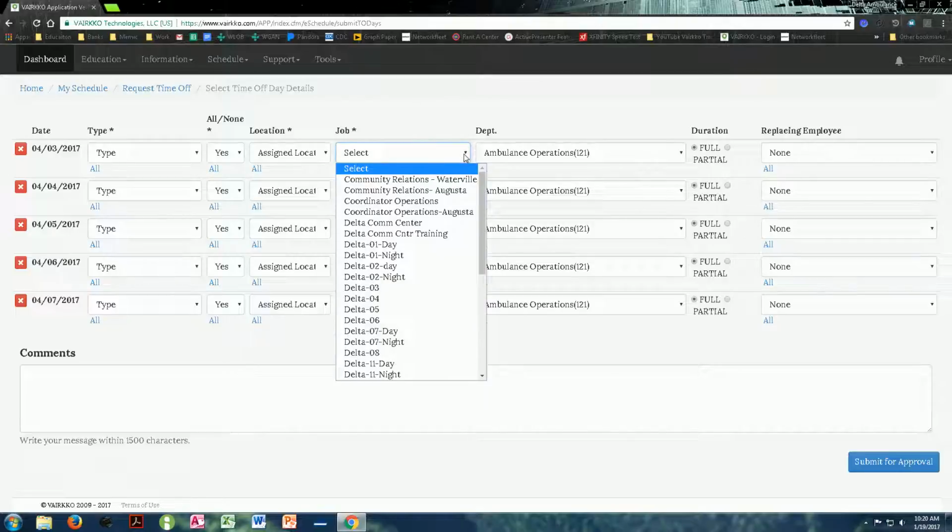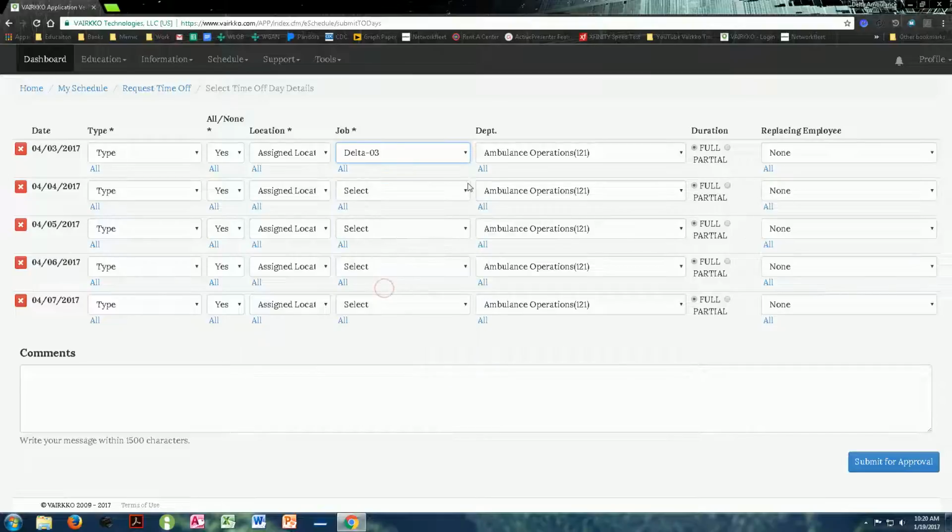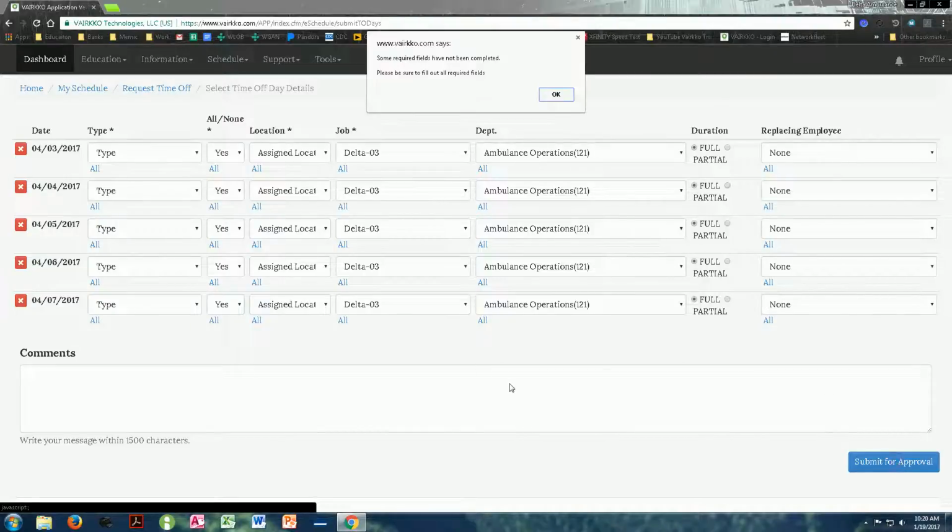Under your job type, if you're full-time on Delta 3 is what you'll check, and you'll check all for all the shifts. It's automatically putting you under ambulance operations because that's where you work. Full partial, you can leave that. And as far as replacing employee, there's not one, so you don't need to put anything there. You can leave that blank, and you simply click Submit for approval.